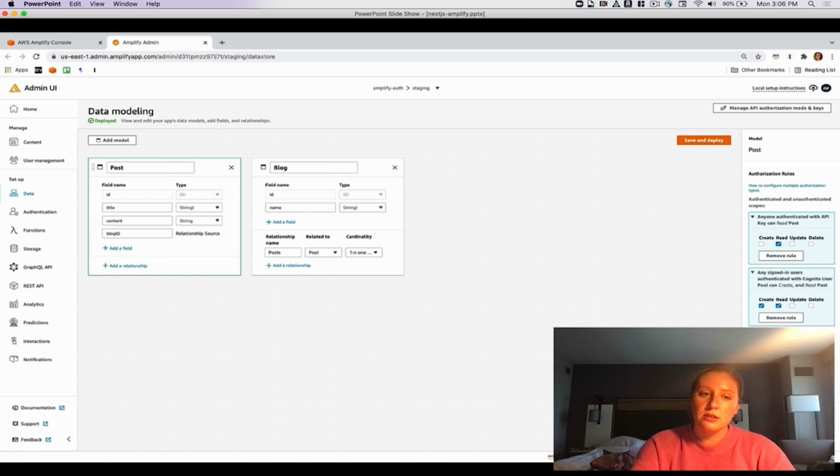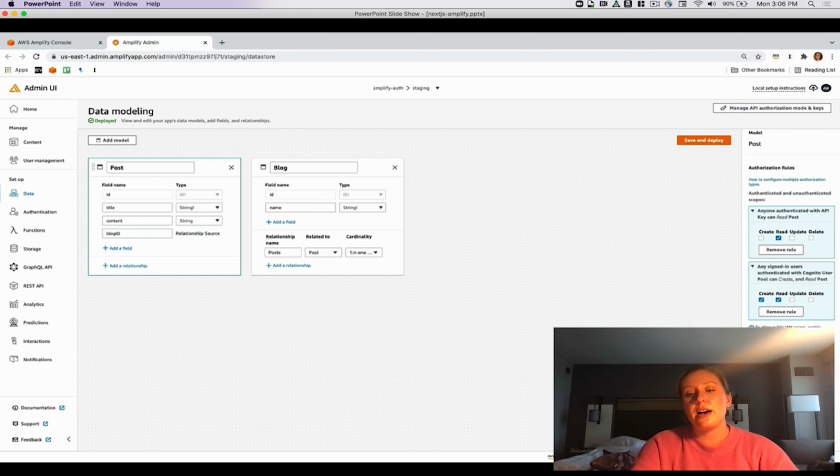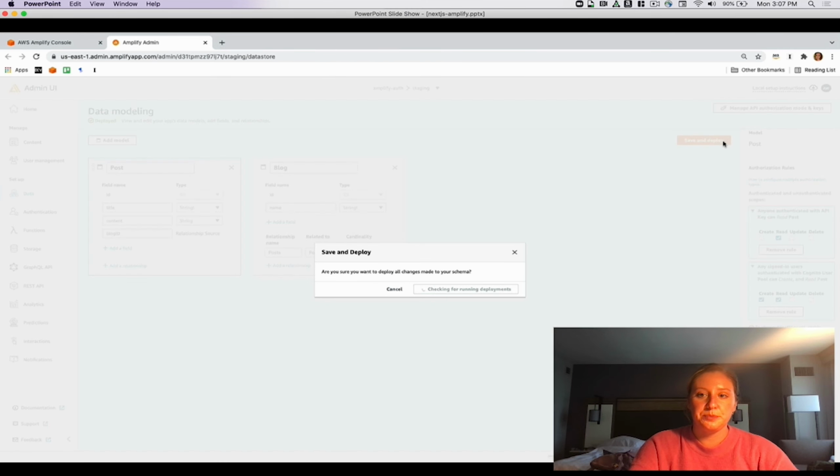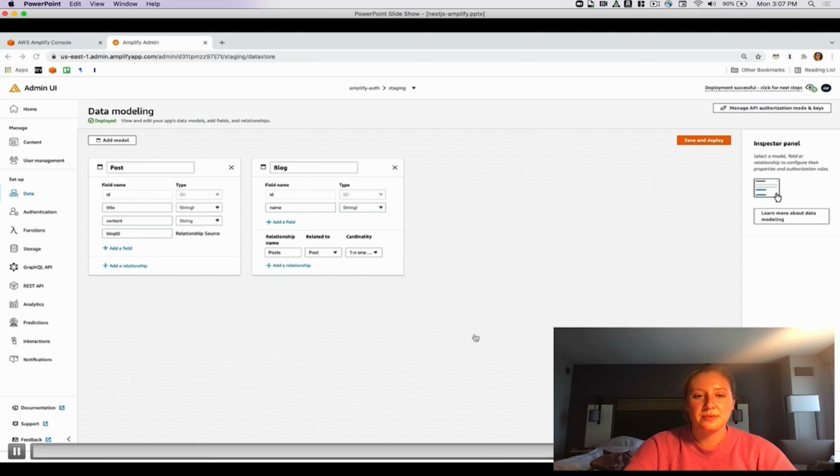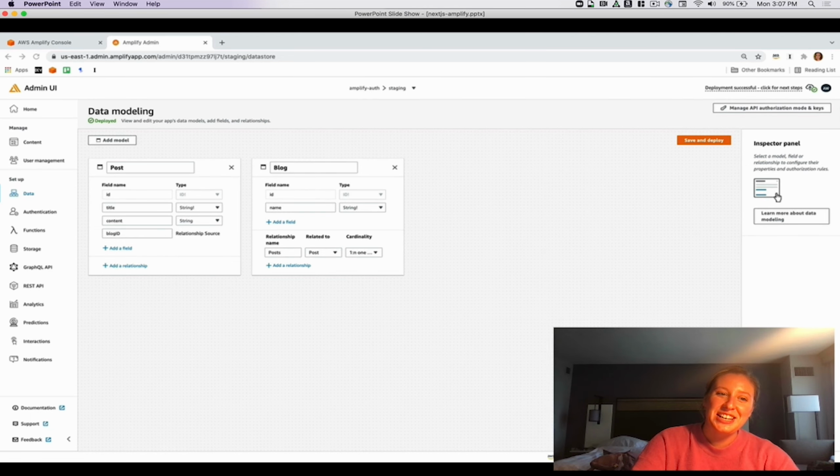And in a lot of cases, you're going to want to make it so that only the person that created the post can edit it. So I'm going to enable owner-based authorization. And I want to uncheck read because I want more people to be able to view a post, but only some people to update and delete. Then save and deploy. And again, we're deployed. So now we have authentication and authorization for our application.